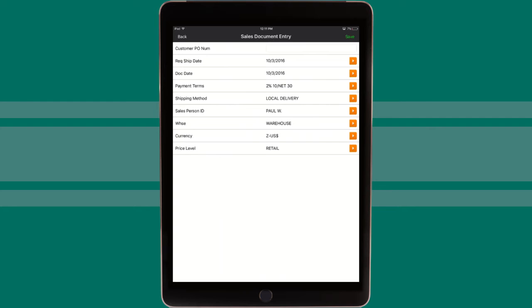And once I select that, it's going to bring me to the initial screen for sales document entry, which just verifies the document properties. So, what's the required ship date of this? Does the customer have a PO number that you want to plug in there? Who's the salesperson if you want to verify or update that? Currency, what's their price level? So all of the basic, high-level property information, that's where you verify and define that.